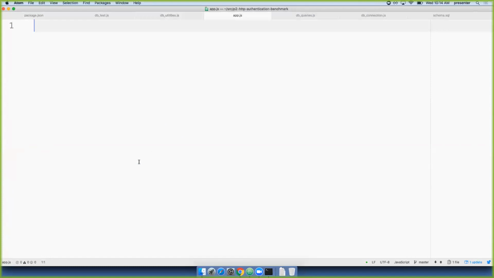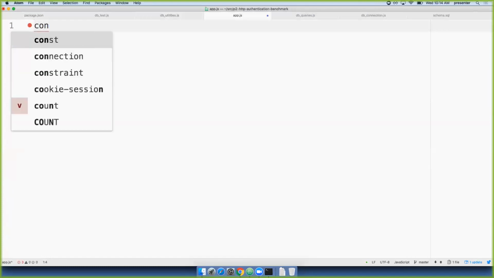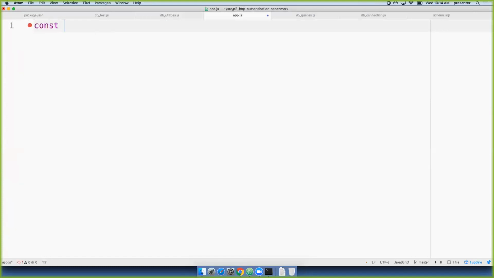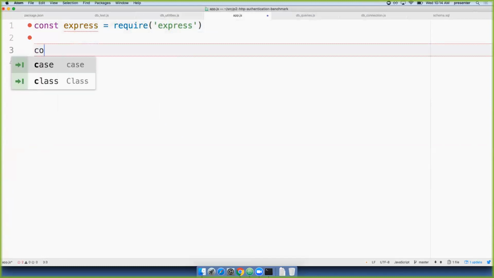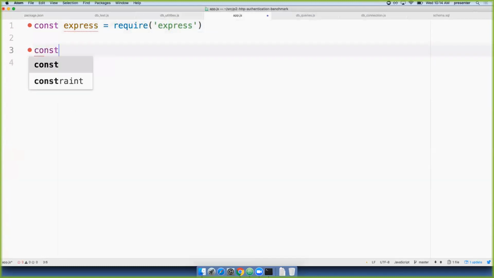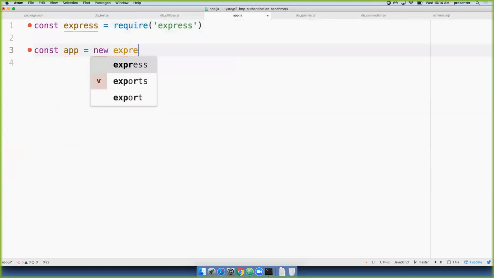So, all right, so I want const. How do we usually do this? Express, I don't have this memorized. Require express. Do you capitalize it like this? No. Well, but I mean, at some point you do say like const app equals new express, right? Or you can just go... Oh, without the new. Okay, got it.